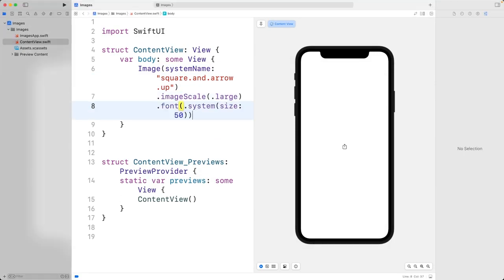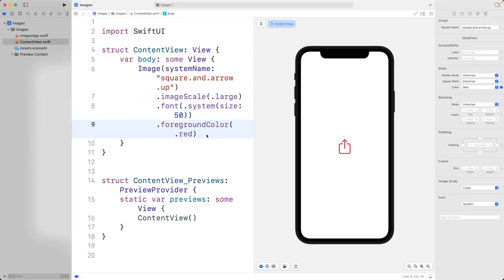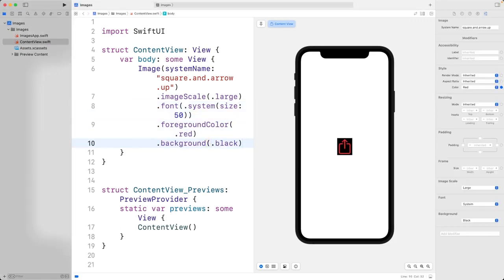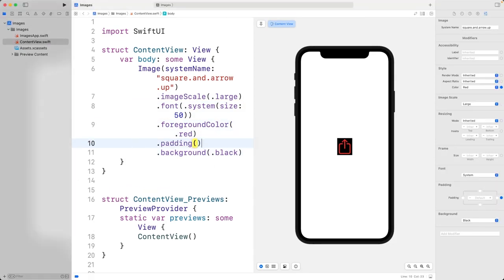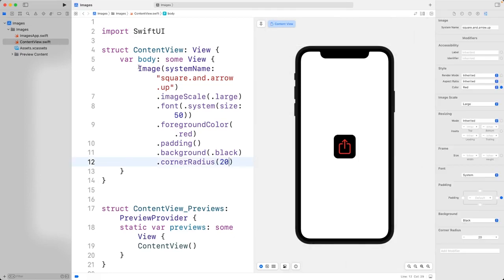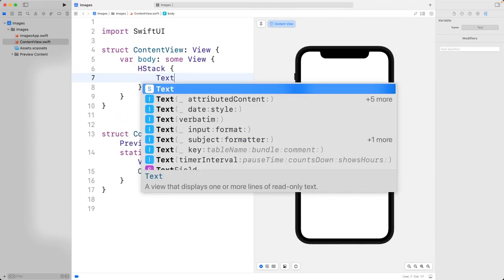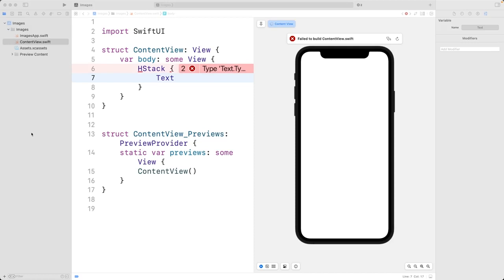You can define the font size, use the foreground color modifier to change its color and the background modifier to change its background color. You can also add padding, which refers to the space between one UI element and another. The possibilities are really endless. You can even add modifiers like corner radius, which describes how rounded the corners of the view are. Plus, you can combine SF symbols with regular text using something like the code displayed on screen.